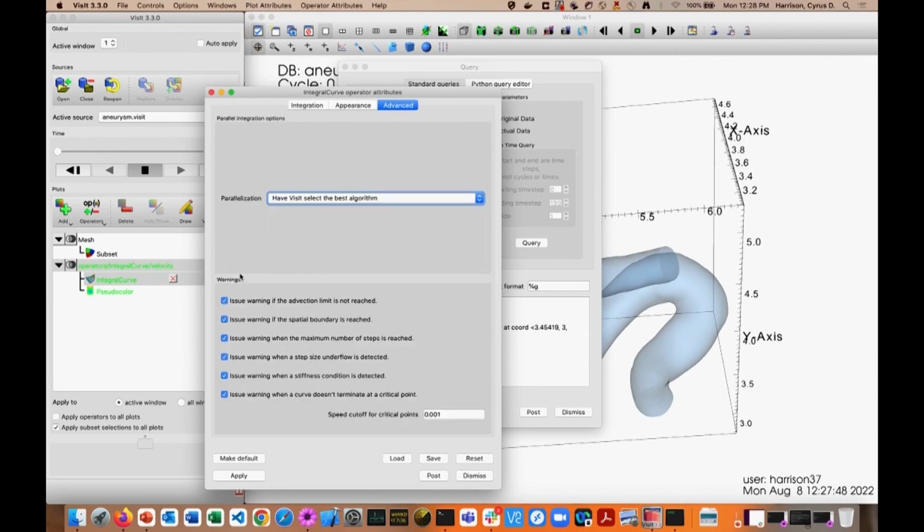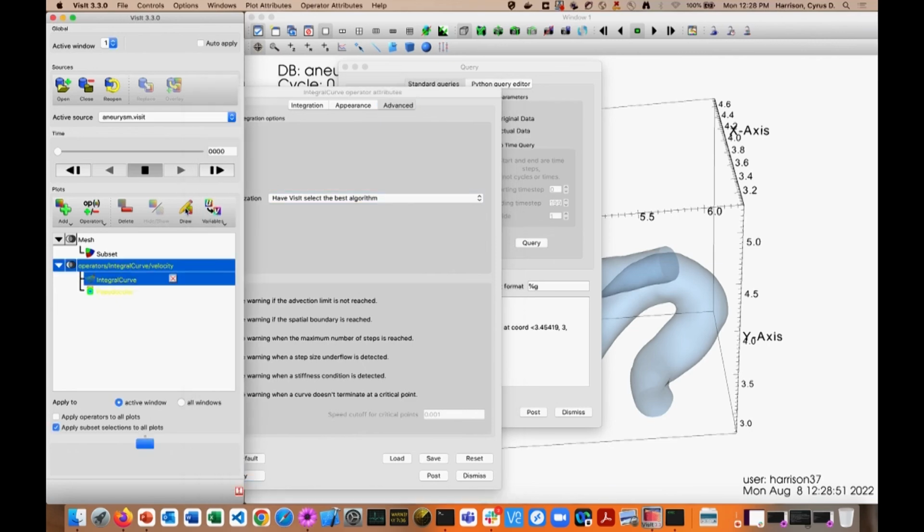Another thing I'm going to do is there's a bunch of warnings that VisIt provides, and they're useful, just not in a tutorial context. We're advecting particles here, so there could be bad numerics happening. These tell you about when things happen, but we're going to turn them off for now. I'm going to hit draw.